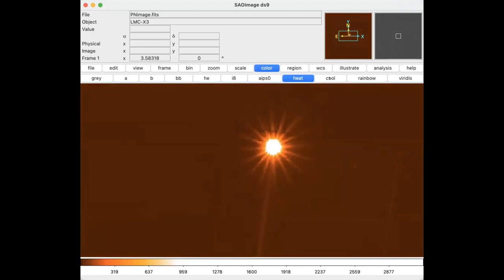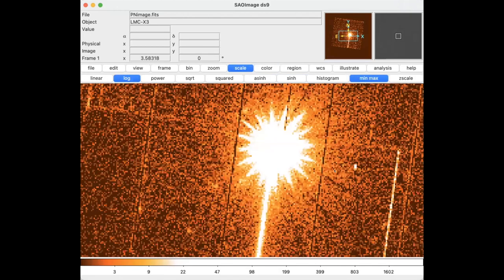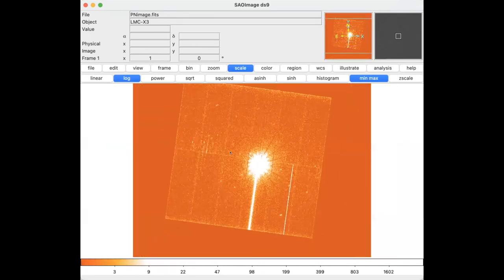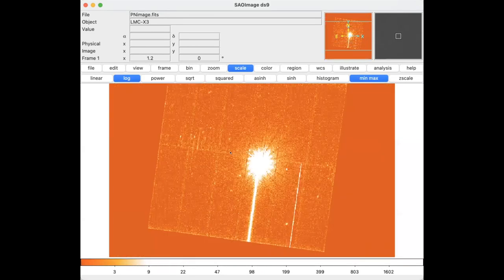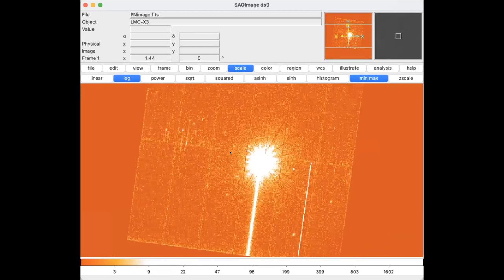And if you are specifically looking for where to choose your background selection, you need to make sure that you are not including any point sources, so you need to go back to your scale, go logarithmic, and see if there are any other point sources. As you can see, shifting from the first image to here, you can now see all of these point sources around your source.